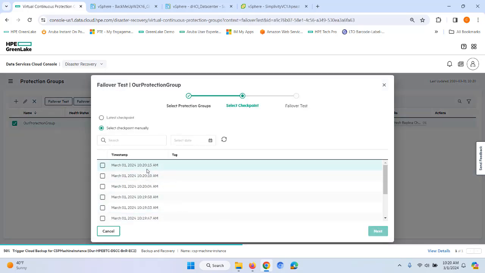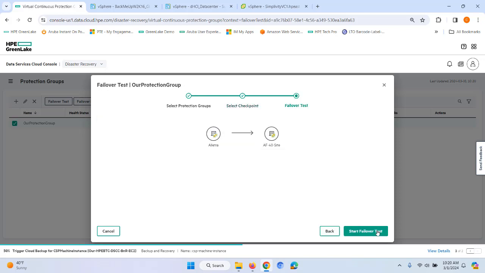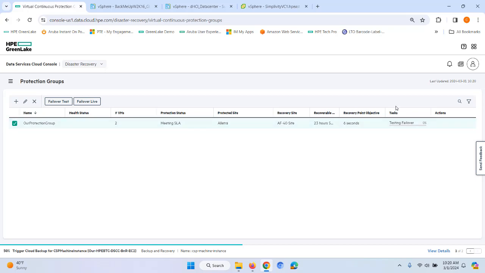All right, so now we can see the moments in time in which we could recover from. Right, so about every 5 seconds we're getting a point in time we could recover from. I'm just going to do latest checkpoint. I'm going to click next. So it lets me know I'm going to go from the Electra solution to the Nimble solution. Then we're going to start our failover test. Over here we get a notification as far as what the process is or where we are in the process.